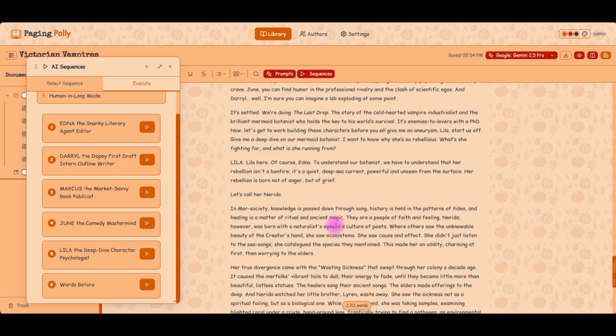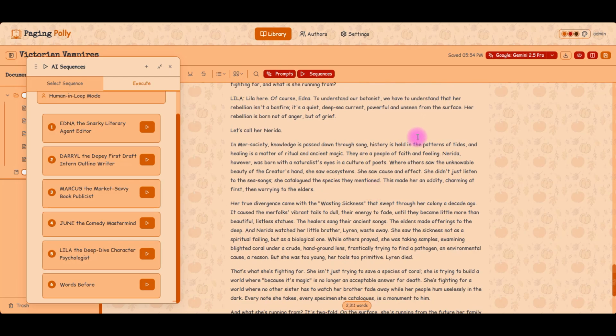Let's call her Nerida. I actually kind of like that. I don't think I've seen Nerida. I have to admit, a lot of the models do seem to be getting better with names.